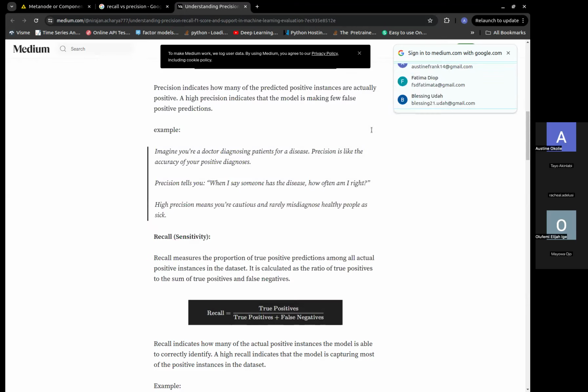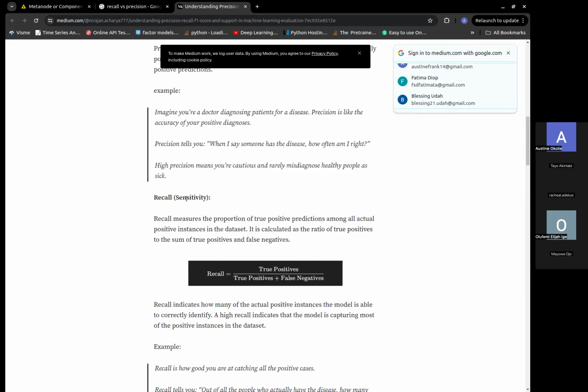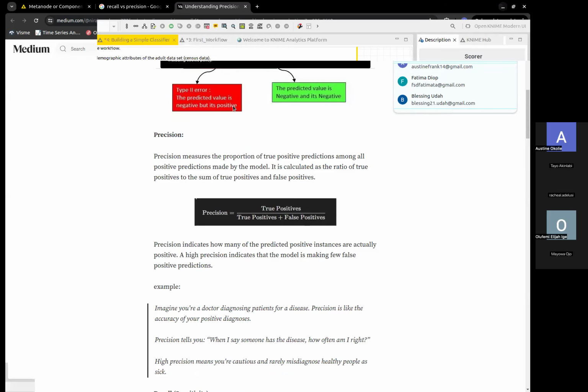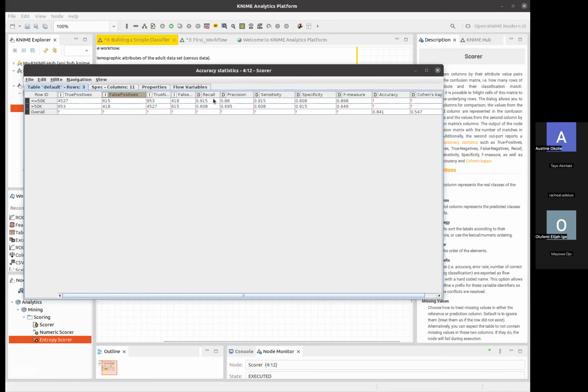For sensitivity, as you can see here, this is sensitivity. It is just a recall. I think it's always the same. Recall and sensitivity, yeah. So recall is the same as sensitivity. That is why we have the same value.